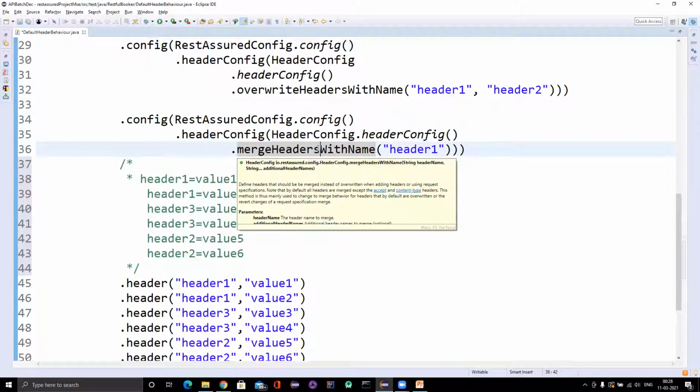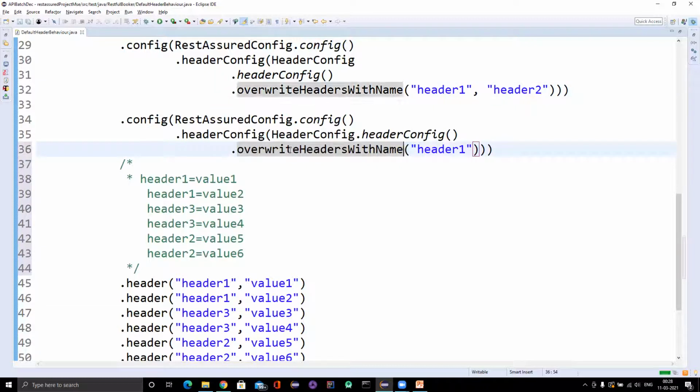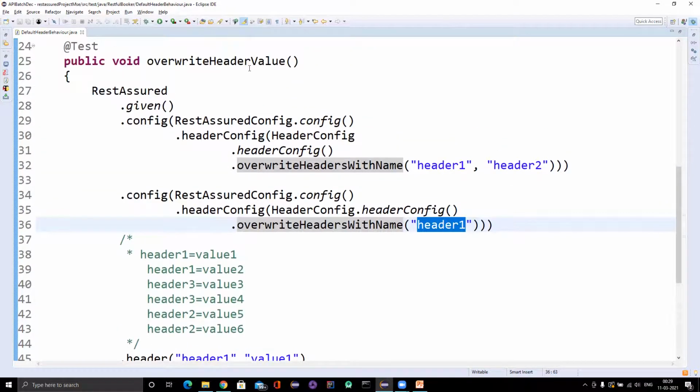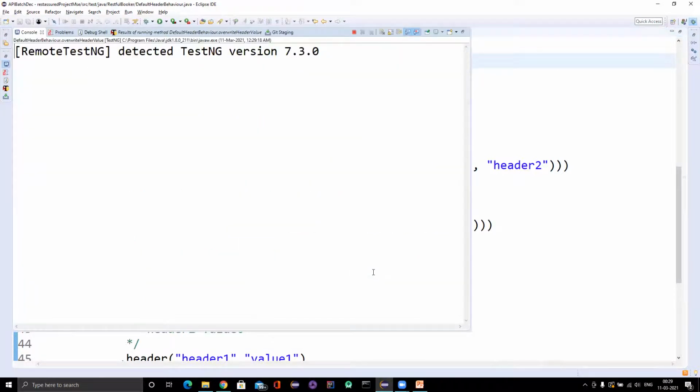Just to prove this particular syntax, I can use the same method again. Here I'm saying that header one and header two both should be overridden, but here I'm saying that only header one should be overridden. So it is not like both configurations will be merged. Both configurations will not be merged. Let me run it and you can see only the header one is overwritten, not the other values.